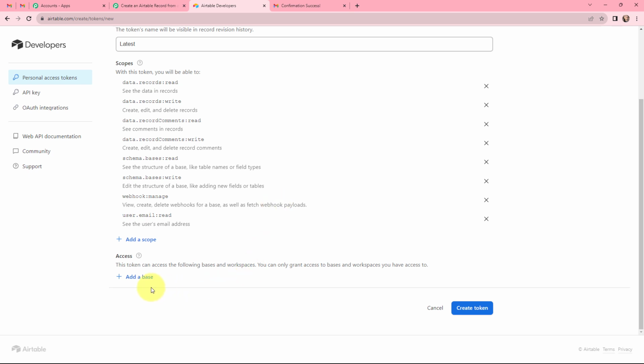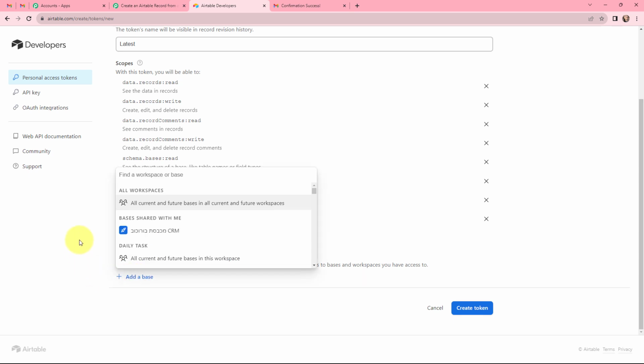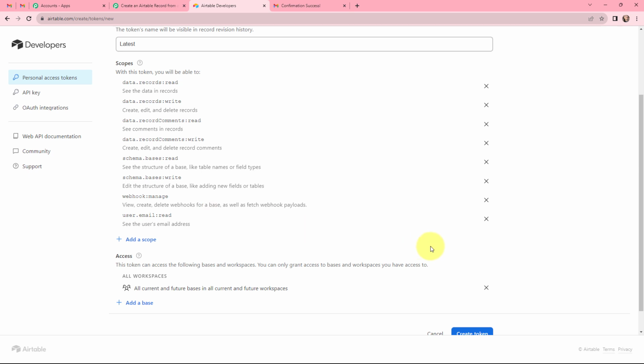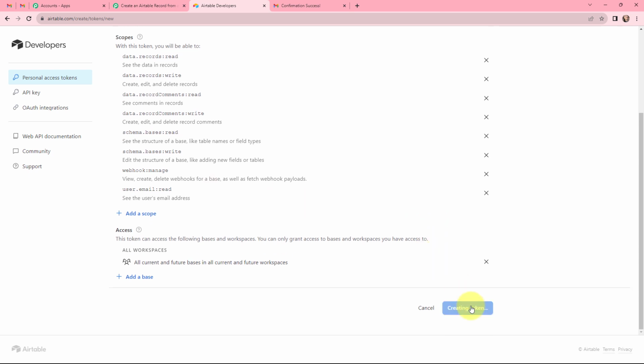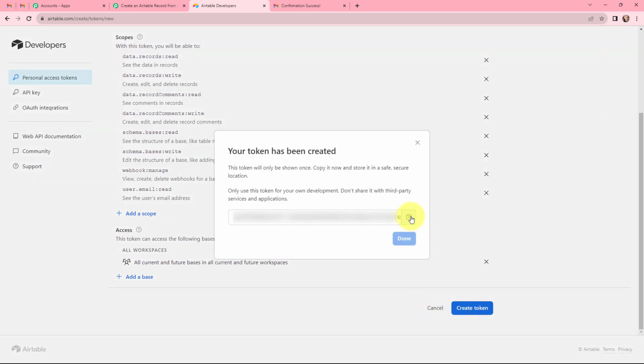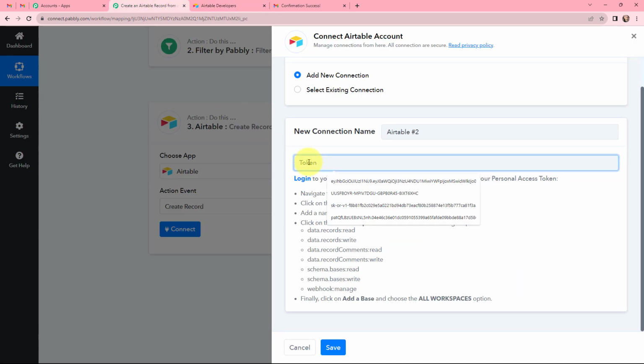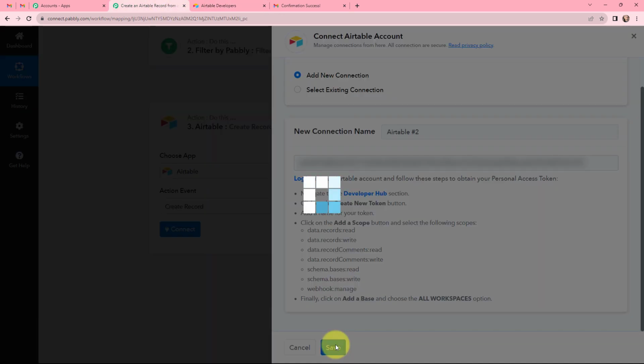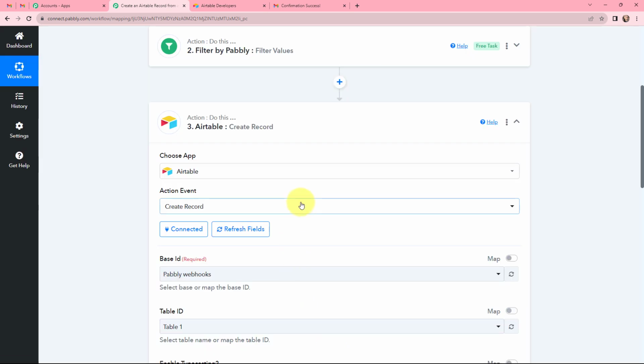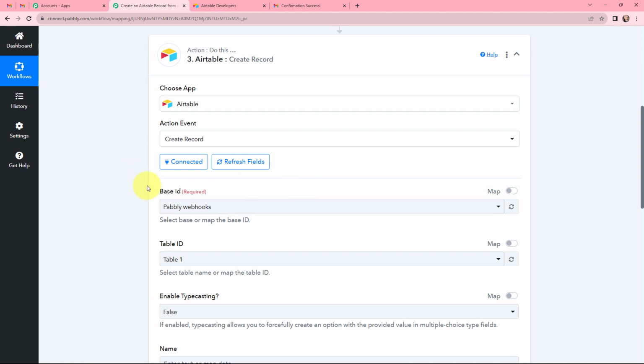Moving ahead, I'm going to click on add a base. So here this token can access the following bases and workspaces. So as suggested in Pabbly Connect, I'm going to select all workspaces and now I'm going to click on create token. So here this is the token. I'm going to copy this and here in Pabbly Connect, I'm going to paste it and now I'm going to click on save. So the connection between Airtable and Pabbly Connect has been established.